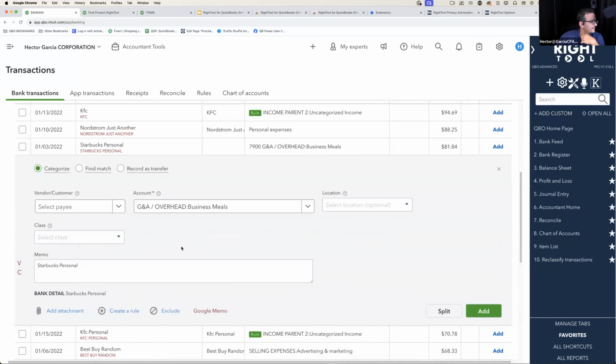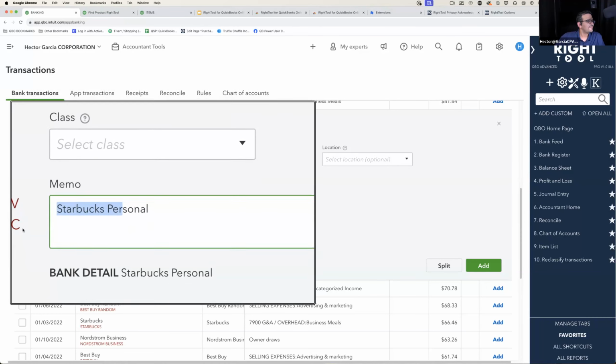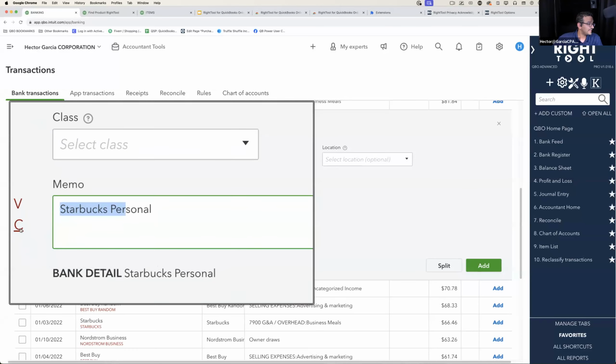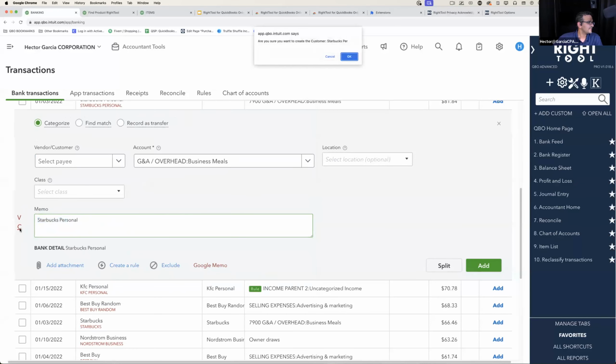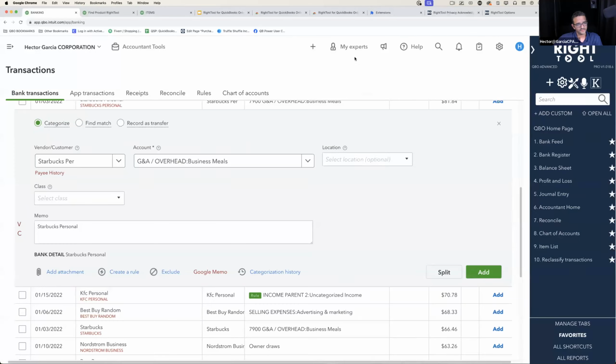Okay. So I want to create this one called, I'm going to do Starbucks personal. Oh, okay, I see what you did. So instead of having just a plus sign, it says V or C. Okay, and if I press C, it creates it as a customer. Okay, perfect. And if I press V, it creates it as a vendor.